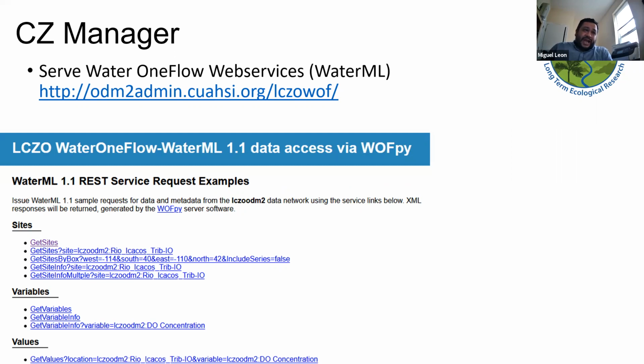Then we can take a look at what the WaterOneFlow Web Services look like. Here we're just showing a web front end for our REST services that will serve the WaterML data. And we have some sample queries that you can run to see what the WaterOneFlow data look like.